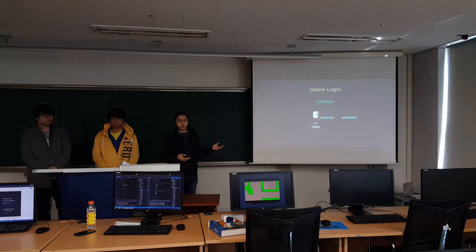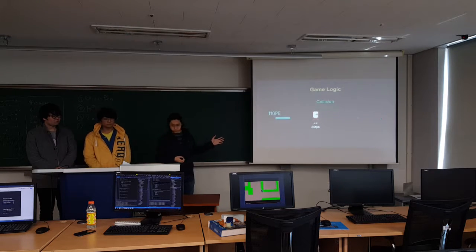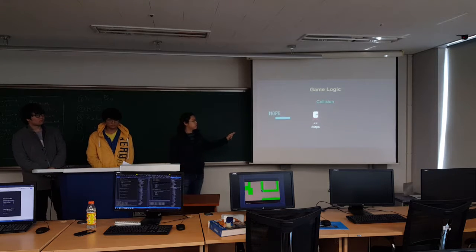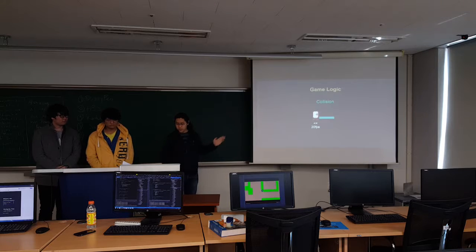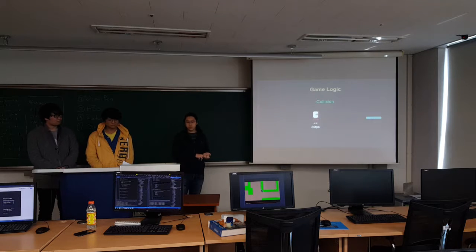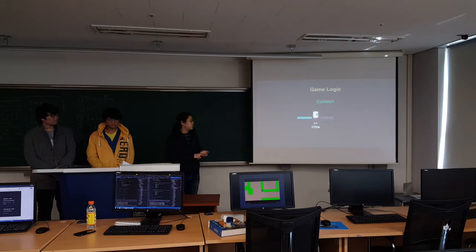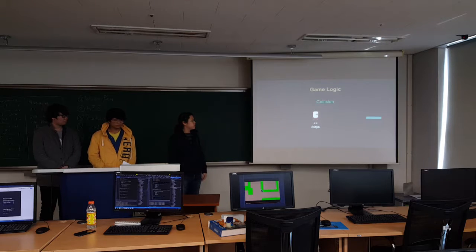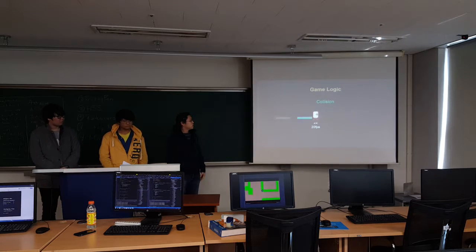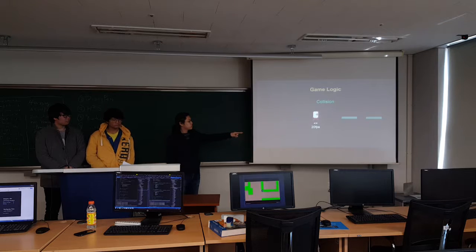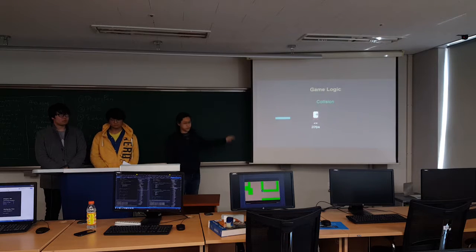Each frame is checked, and there is a problem. This caused two problems. This is the first problem: bullets can pass through objects if the frame rate is too low. If there are 20 frames per second, then a bullet can just pass through the enemies.